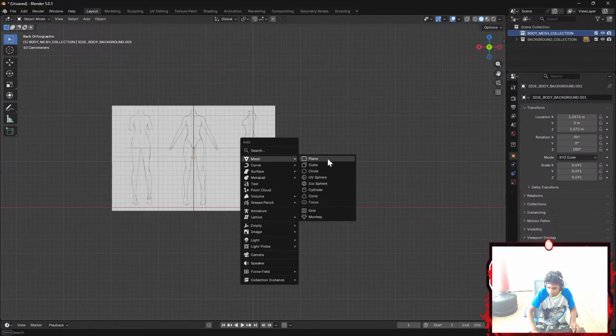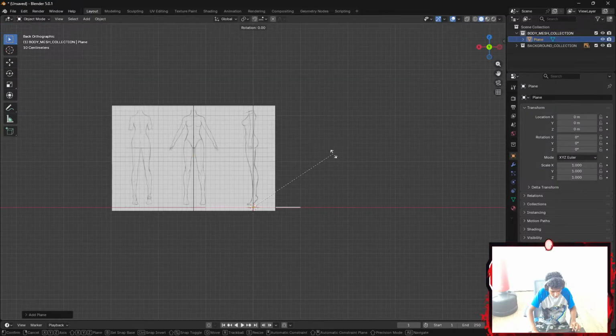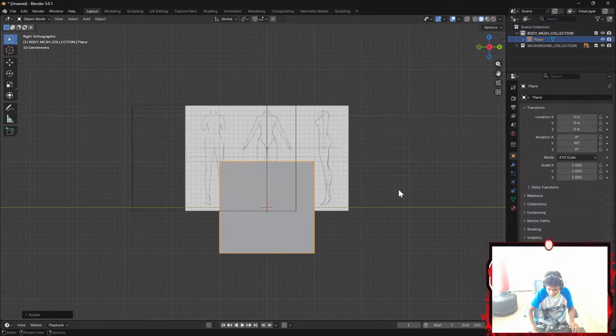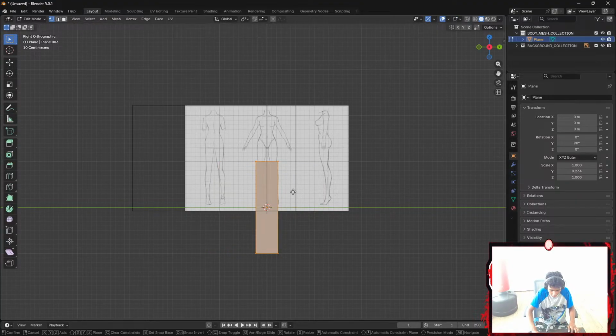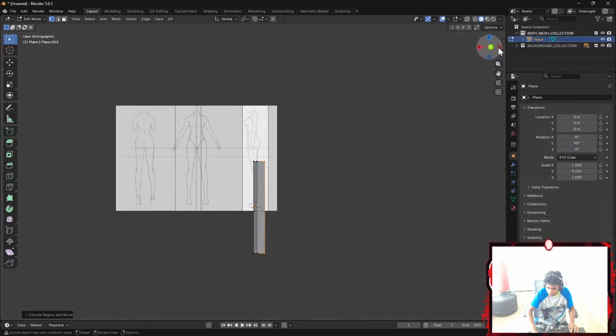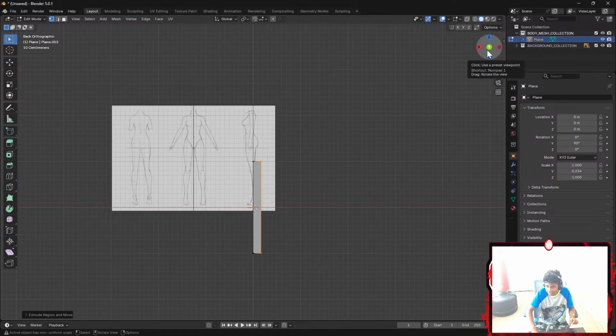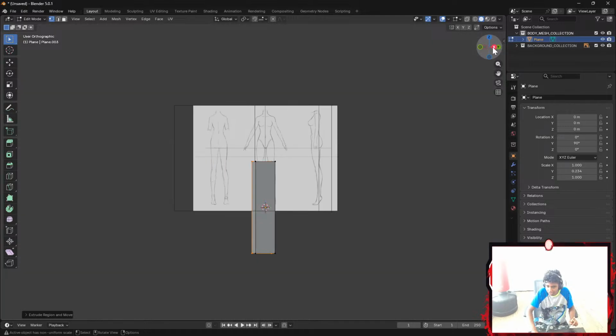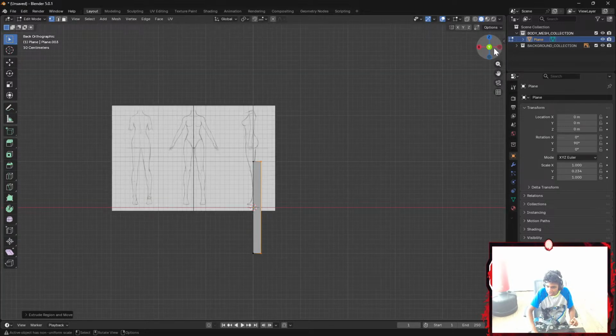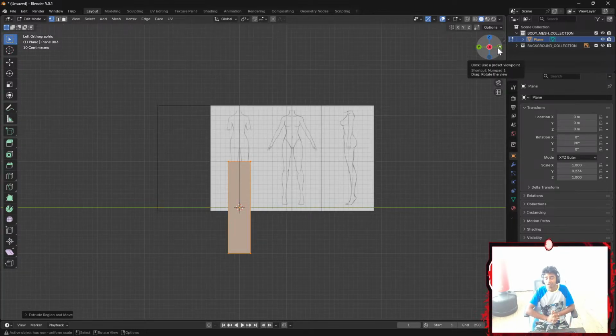Go with Shift A, Mesh, Plane, R, Y, 90. Then I'm gonna go to the X-axis. Gonna hit S Y, and then I'm gonna go to Tab. Gonna hit E to extrude. Gonna go to Y-axis. That is correct. Gonna go to negative X-axis. That is correct. X-axis, Y-axis, negative X-axis. Finally, it's correct. That was so tedious.